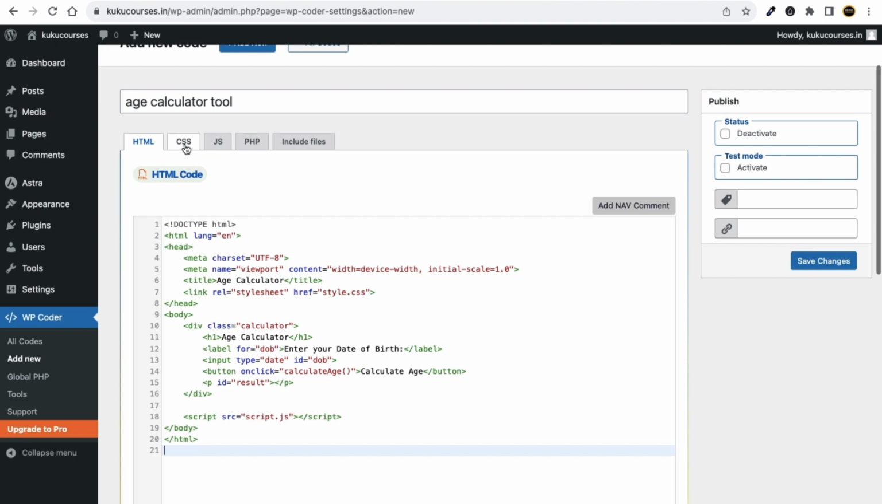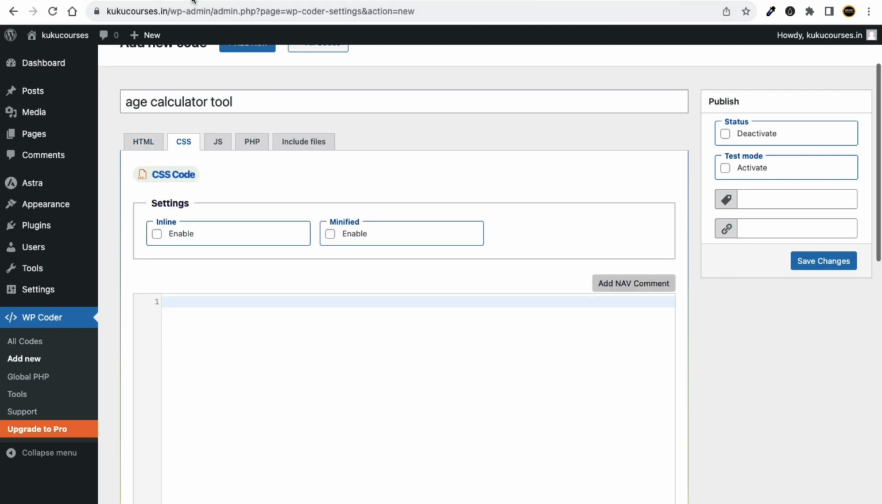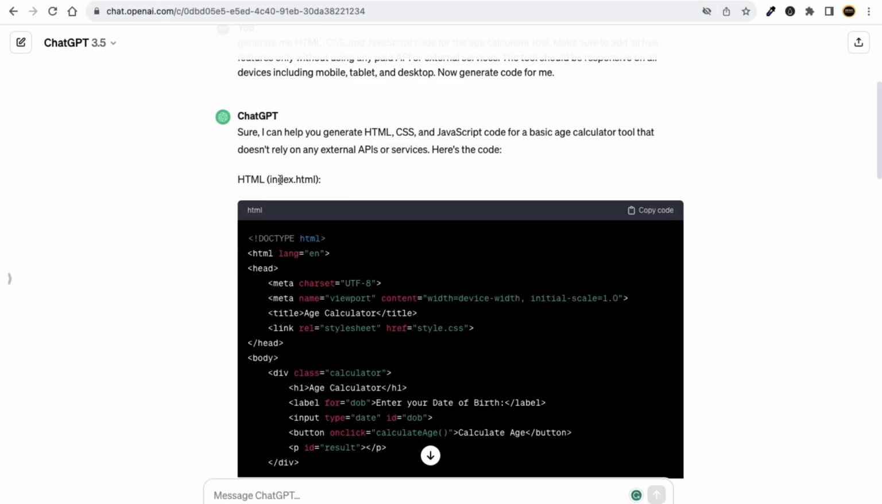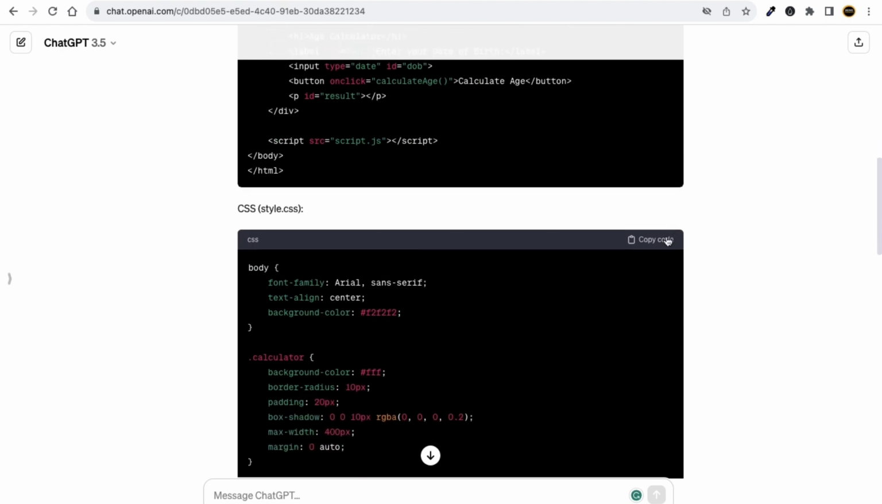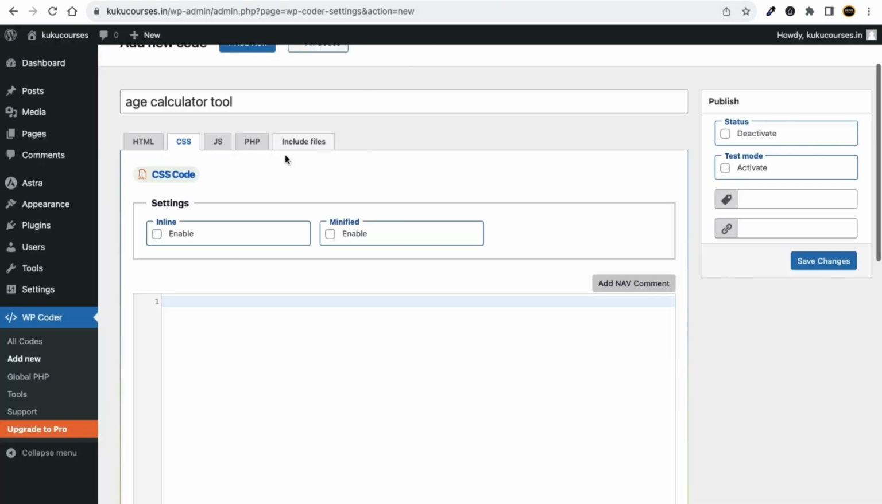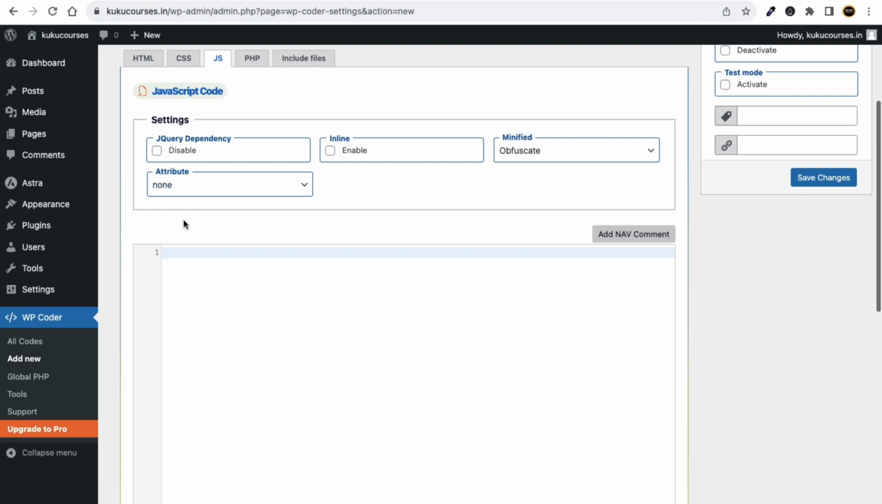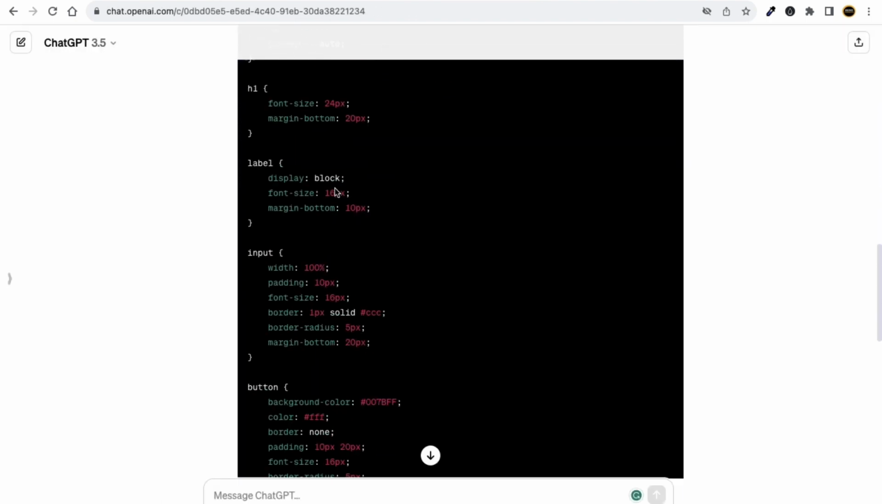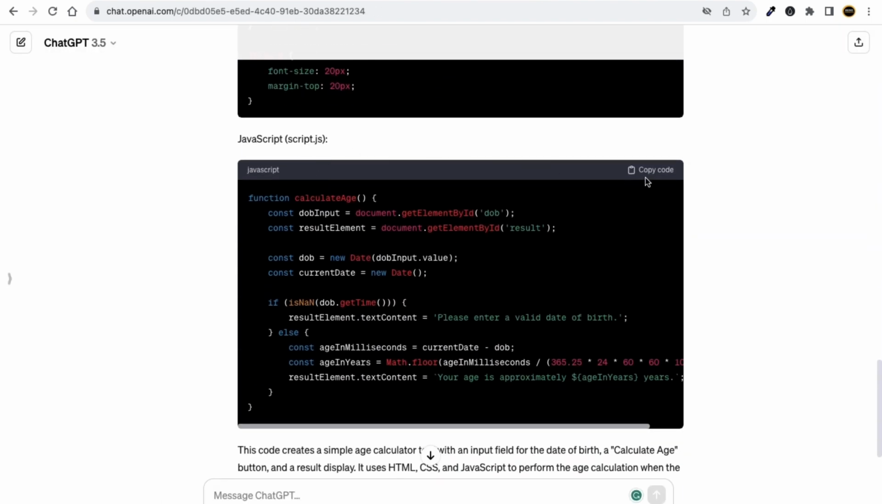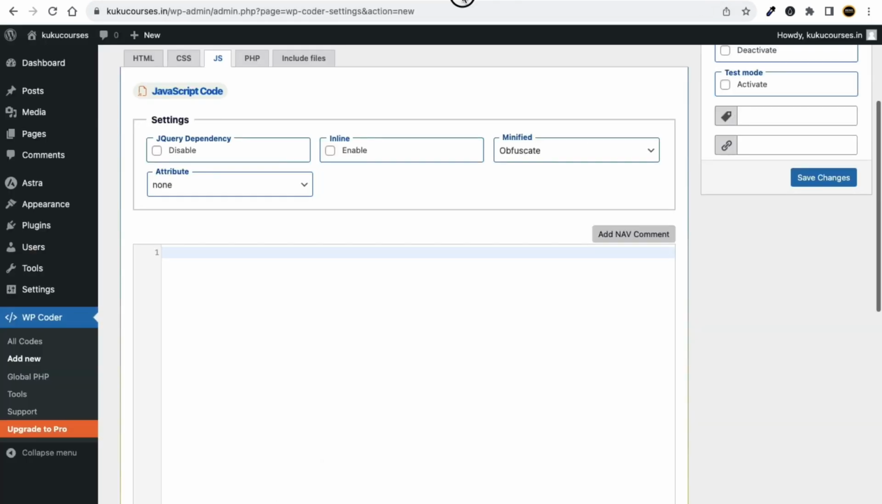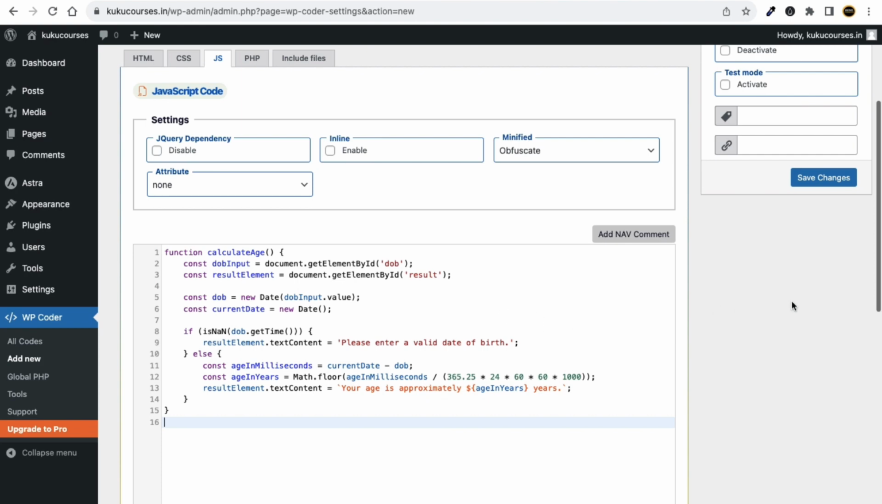Now just go to the CSS tab, make sure you copy the correct one. That means HTML inside HTML, CSS code, which is this one. So I will paste that under the CSS code, right click and paste it. Now just click on JavaScript. Scroll up, here is the JavaScript code, copy that, and right click and paste it here.